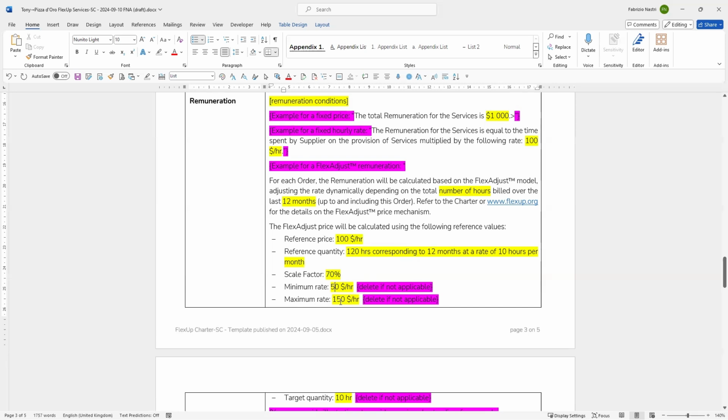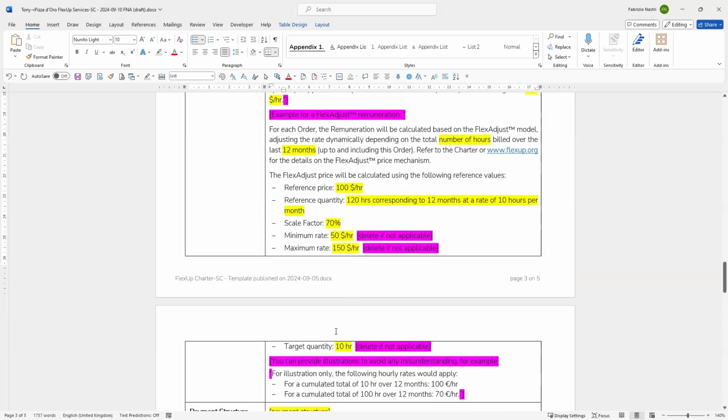And then I put a minimum and a maximum rate. Now, this is not compulsory, but it's a good practice to have some limits. And then you can also introduce a target quantity. Say, look, I expect that over the next 12 months, at least I'm going to ask you to work 50 hours. It's not an obligation. It's not a minimum quantity. It's not a maximum. It's a target.